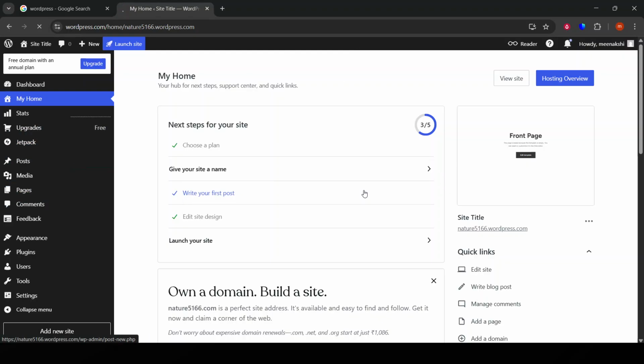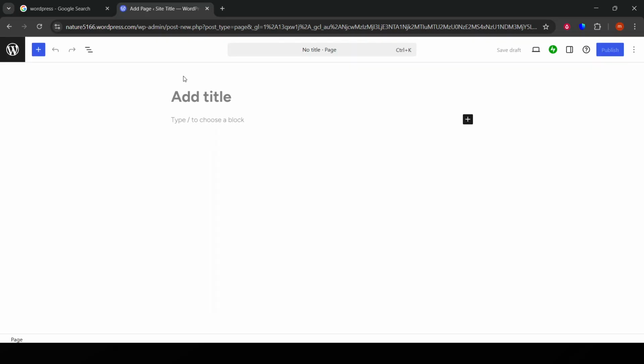Now, give your page a title. Be clear and concise. For instance, you could call it something like Annual Charity Gala or Tech Conference 2024. A descriptive title is key as it immediately tells visitors what to expect.